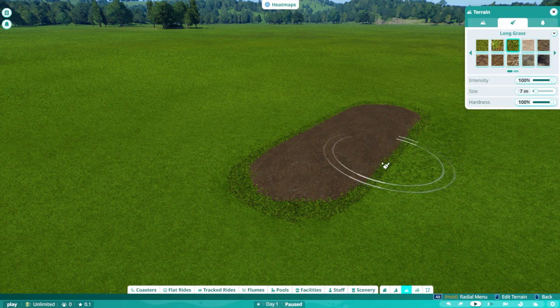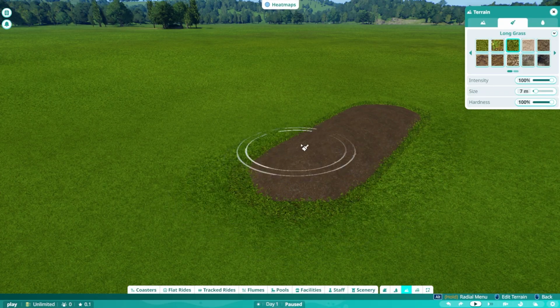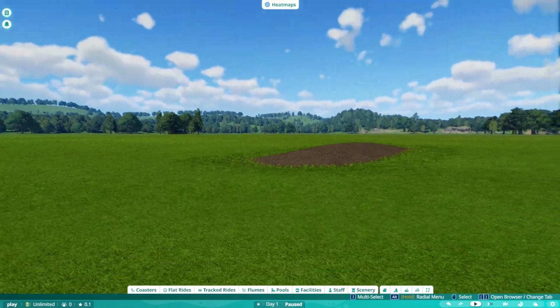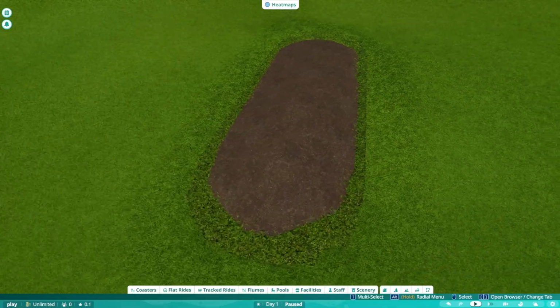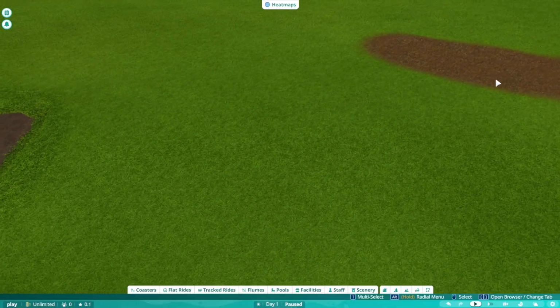Okay, and now if I take the paint tool and use the long grass, and just take the size down and just blend in the long grass here with the hedge, got this lovely garden bed. And yeah, you can see it's a much more realistic look than say that.